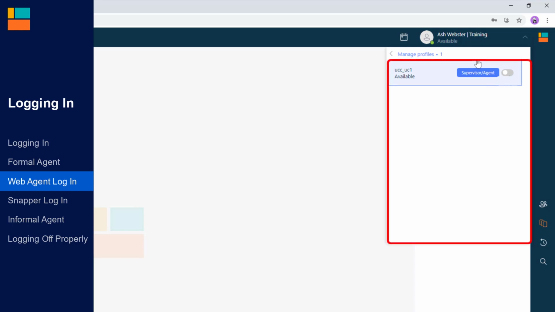If you have multiple UCCs, this is where you will see them all listed. The grey button next to the UCCs indicates that you're currently logged out. Click on the toggle buttons to log in. They will turn blue, indicating you're now logged in.